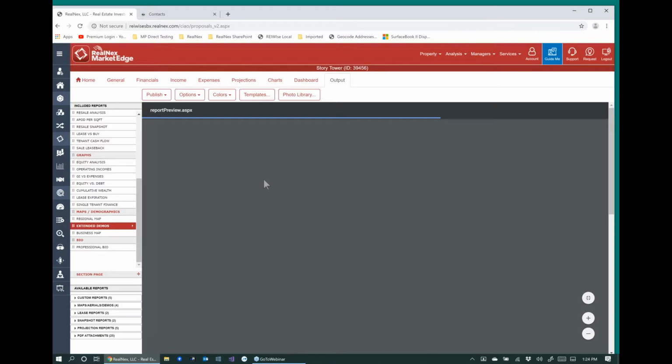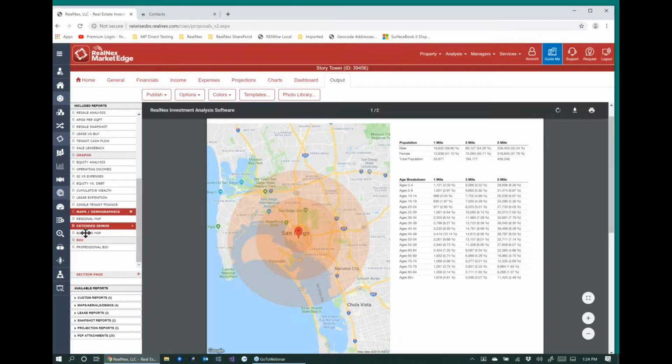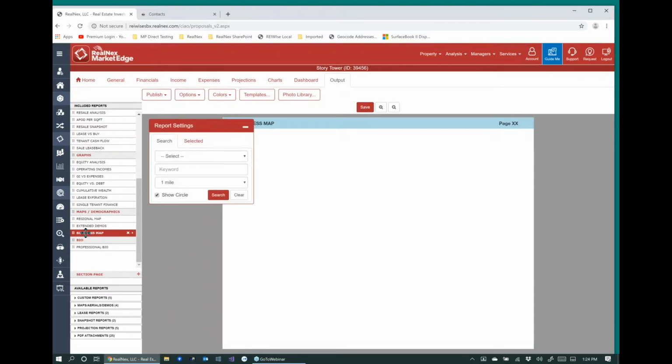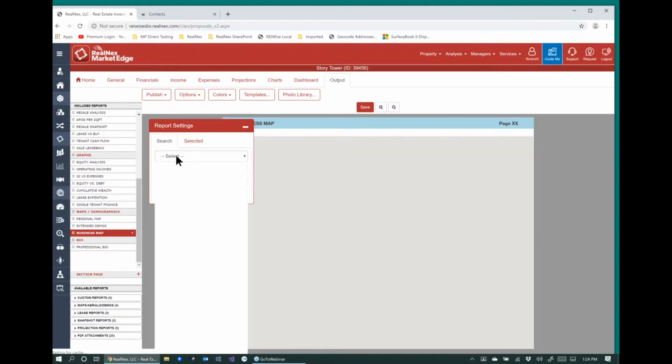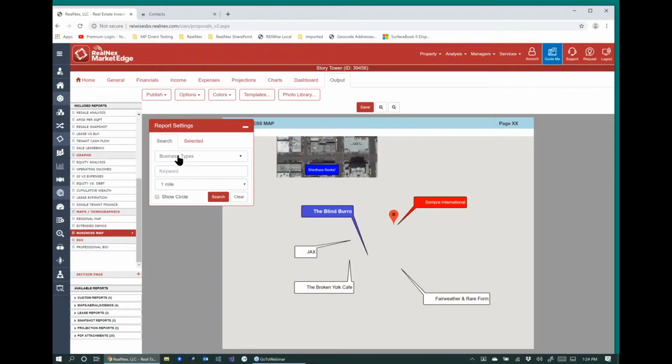You can use it. What I'm working on in MarketEdge is pretty exciting. We call it Business Map. Business Map lets you put different types of businesses on your map and identify them. So here I'm going to go in and I'm going to say I want to see restaurants, let's say. And then I can search, and it shows me all the restaurants.